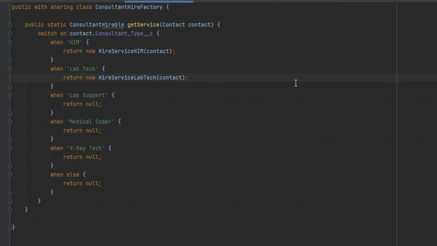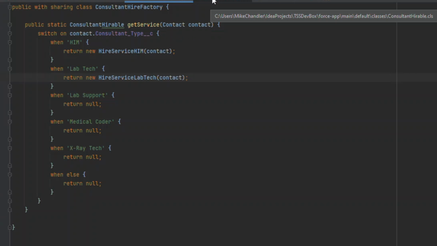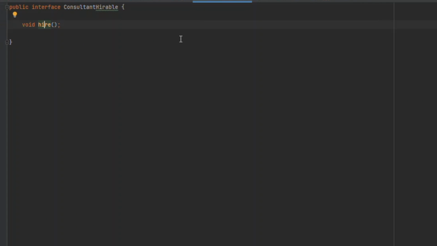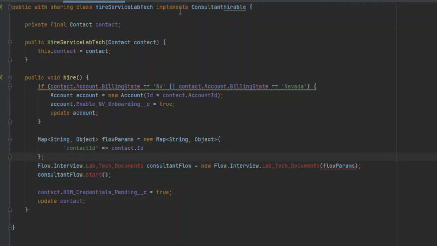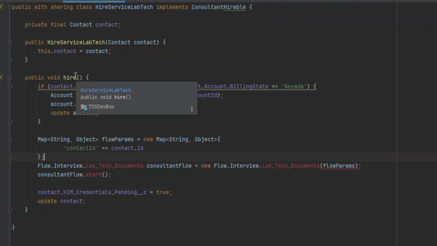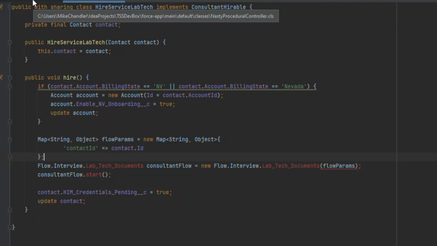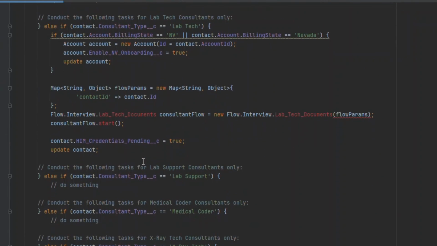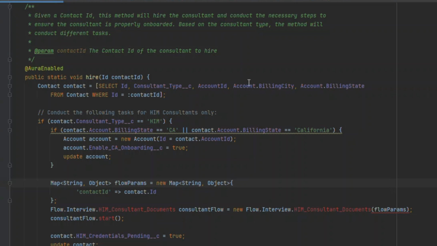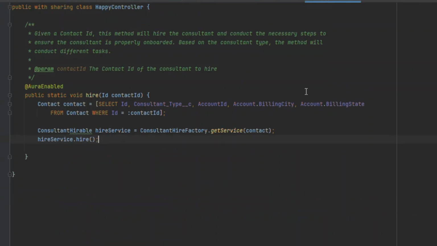To sum up, let's take a look at what we've done. We've introduced this consultant hire factory. By doing so, we've also introduced the consultant hireable interface. We've implemented two classes, one called hire service HIM, and the other called hire service lab tech, both of which implement the consultant hireable interface, which means they both have that hire method. With that work done, it enables us to take our nasty procedural controller, which looks like this and has the potential to grow and get a lot bigger, and change it into an implementation that instead looks like this.